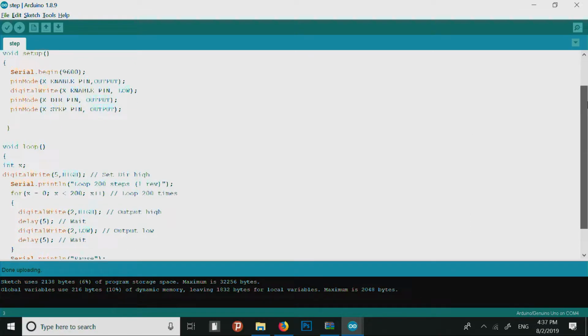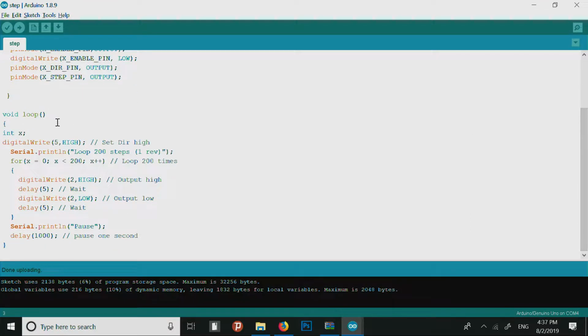So, for creating a pulse I have used a simple method. I put an integer x, and digital write 5 comma high. 5 is nothing but the X direction pin, right. So, we already defined it like that. So, even if we call it like that, if we define it like this, it should be working, correct.